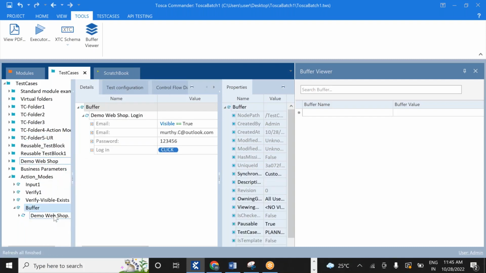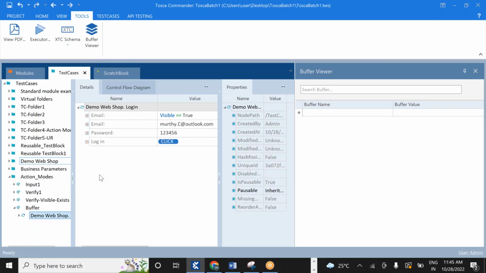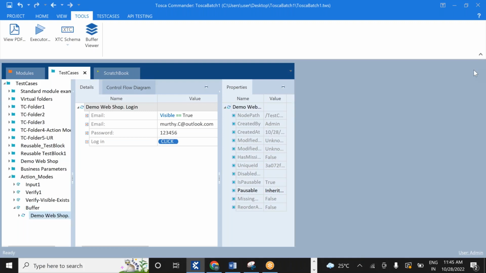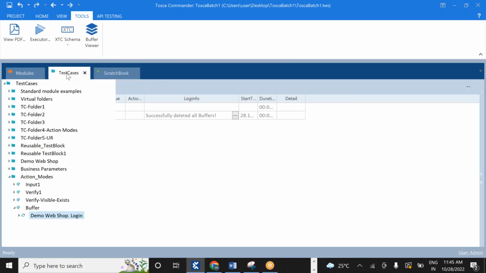So what is the buffer I want to create? I want to enter some username, some password, and click on login. So I'm going to remove this data and keep it in the buffer, so I can call this data whenever I want. Now see here, I'll go here, right click. I'm closing this buffer viewer also so it will be clear for me.